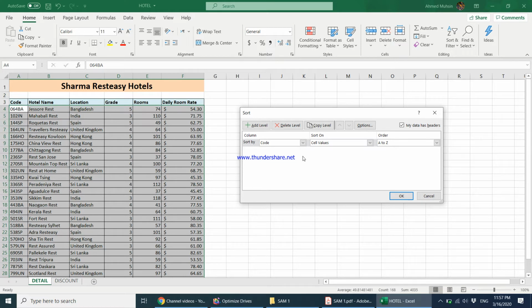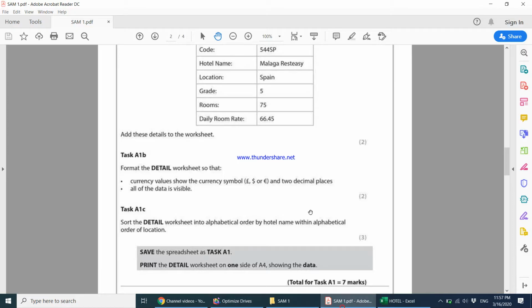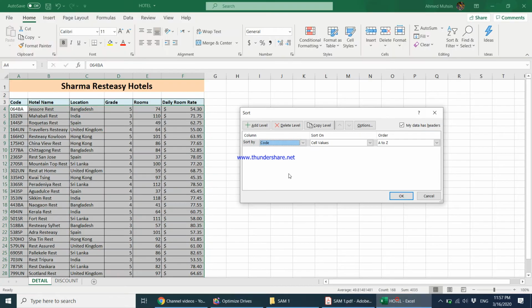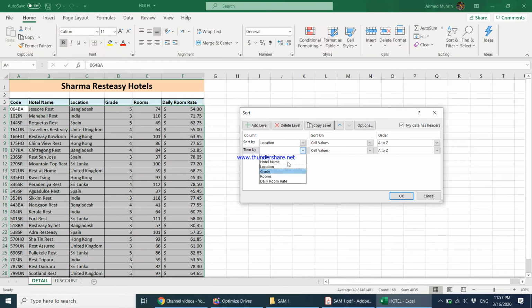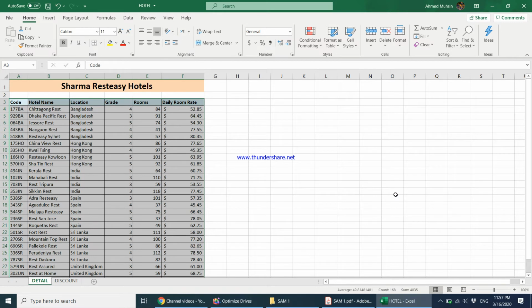Then you go to Sort by. They said within what? Within alphabetical order of location. So take location first, then add a level and say hotel name. We need hotel name next. Both in alphabetical order, A to Z, A to Z, and you can click OK. Now your data has been sorted.